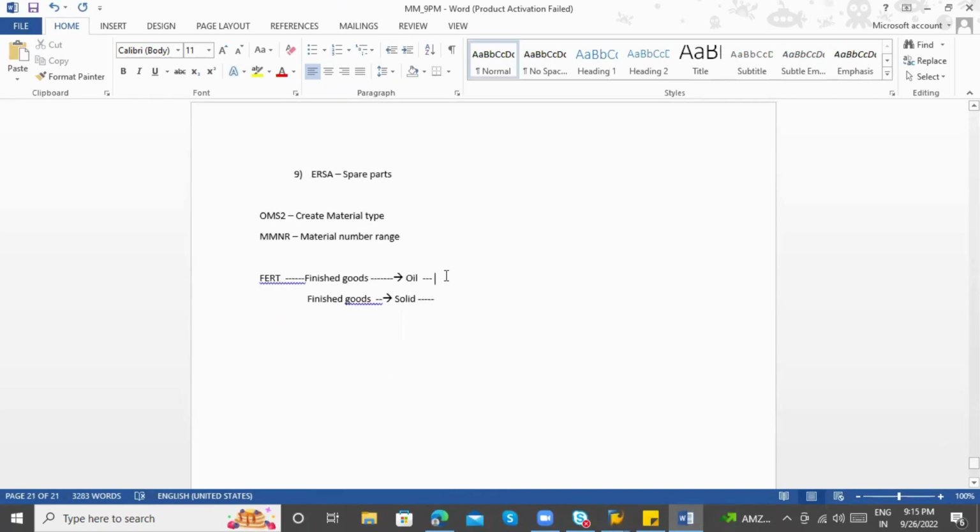So obviously, if the client wants to differentiate that, they can create a number of material types based on their requirement, and they can assign different number ranges to differentiate the material types. Even if it is finished goods, in the finished goods again they may want to segregate, like oil, solid. They want to differentiate like that. So again we can go ahead with the creation of a new material type.